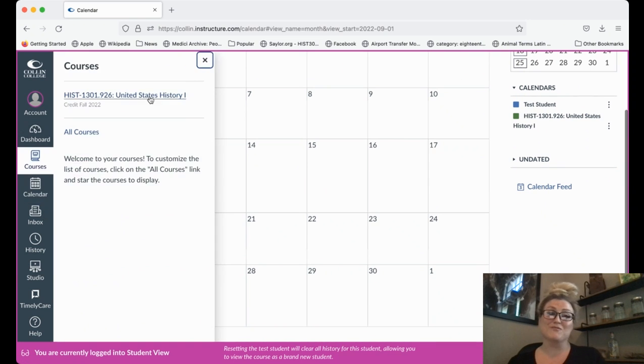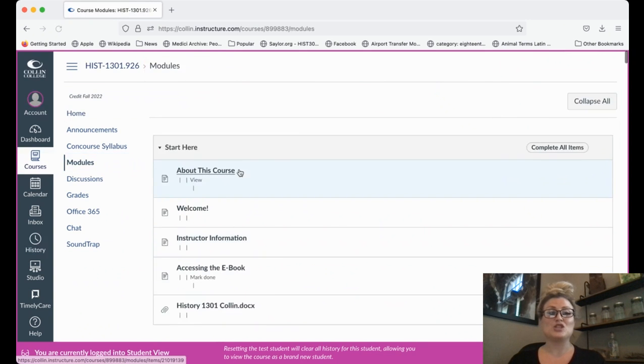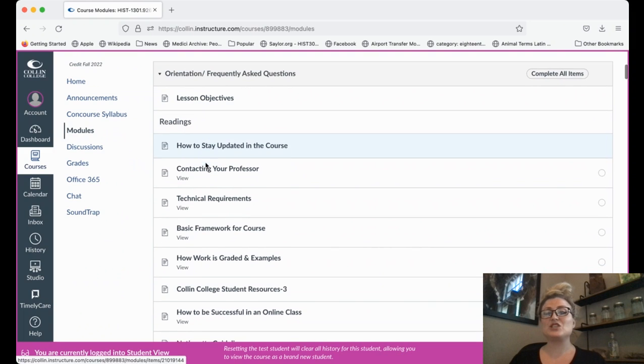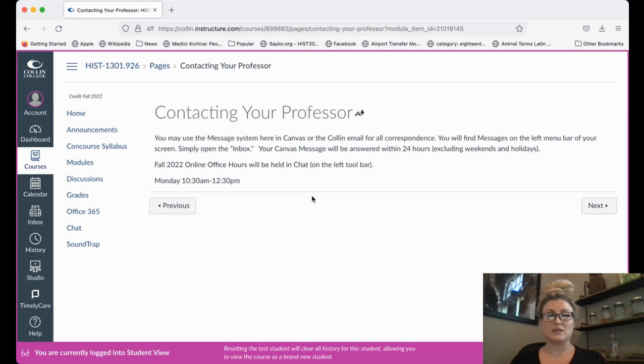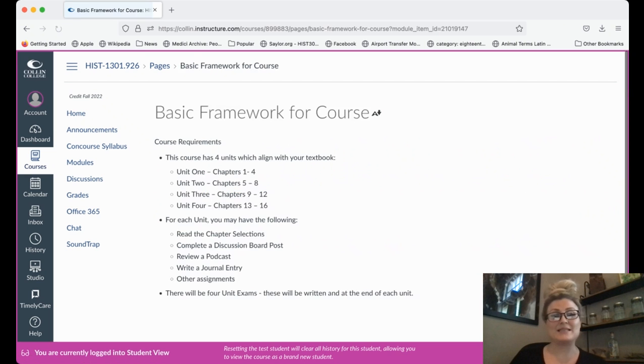So let's kind of just see, what are these things? What are they? And what do I need to turn in? So let's get started. As you see, we looked at the lesson objectives already. This is just information about how to contact your professor. You can either use the inbox in here, or you can use any of those other things as well. Technical requirements, you definitely need to have Wi-Fi and some access to the internet the first time.